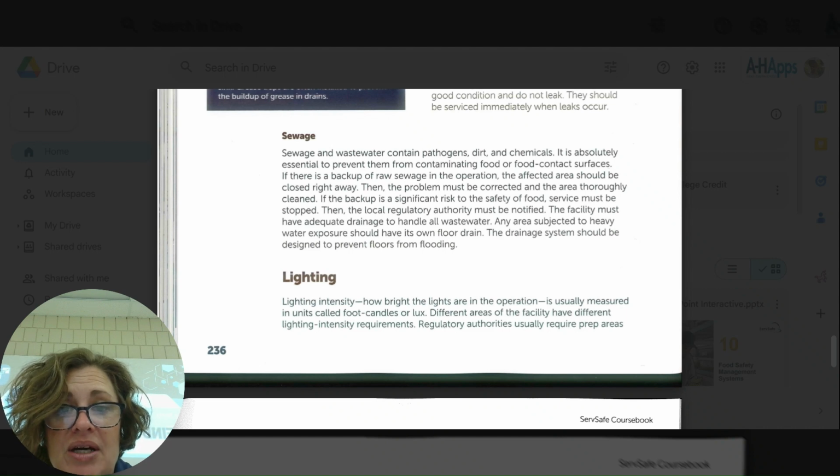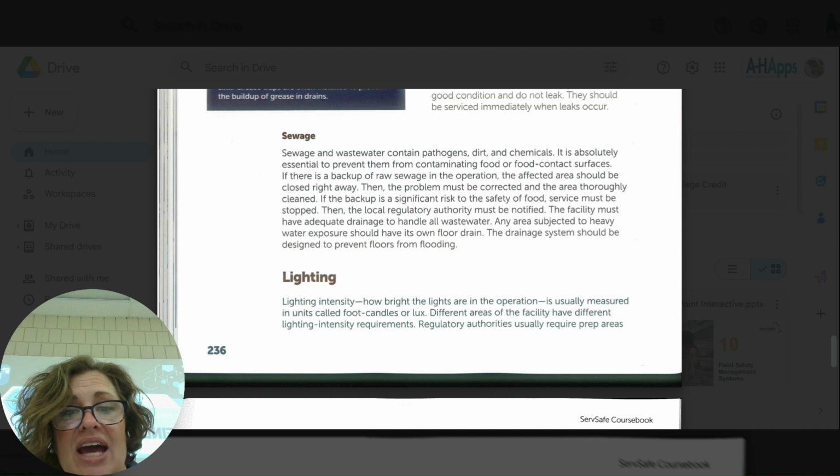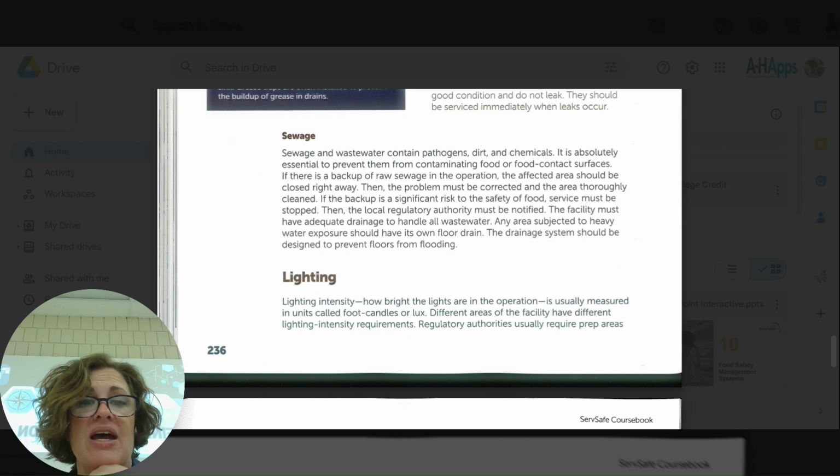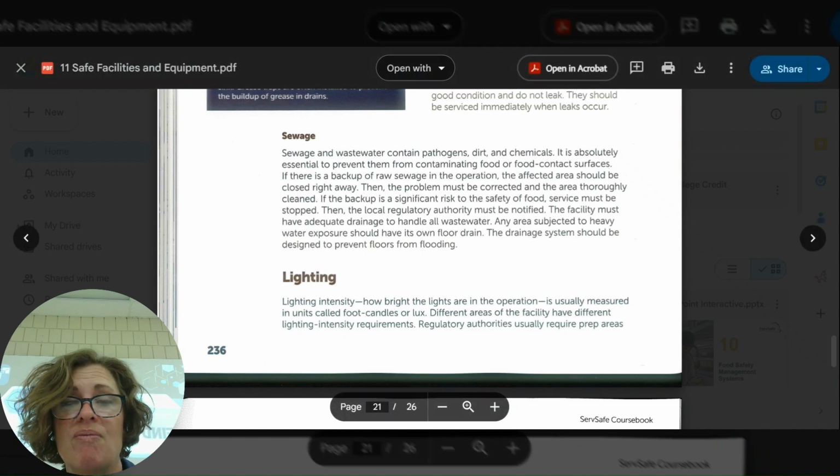If the backup is a significant risk to the safety of food, service must be stopped. Then a local regulatory authority must be notified. The facility must have adequate drainage to handle all wastewater. Any area subject to heavy water exposure should have its own floor drain, and the drain system should be designed to prevent floors from flooding.